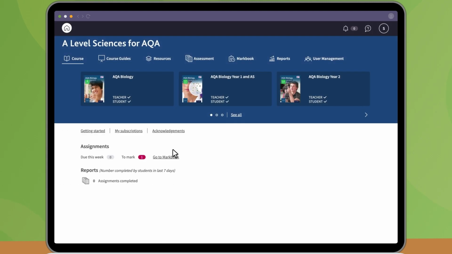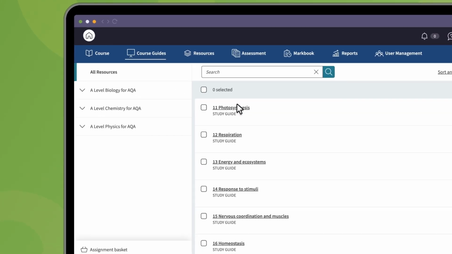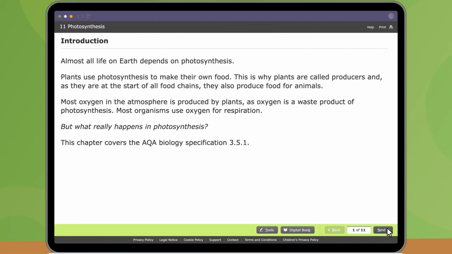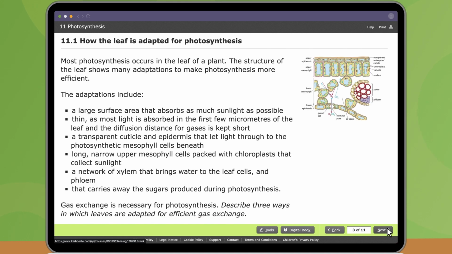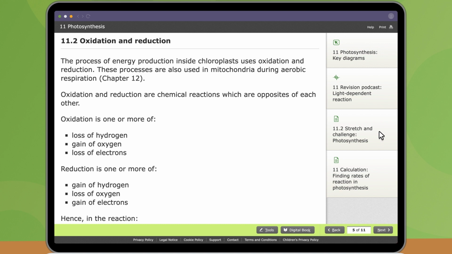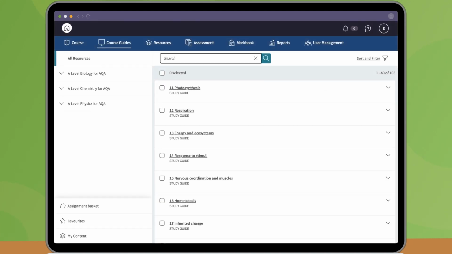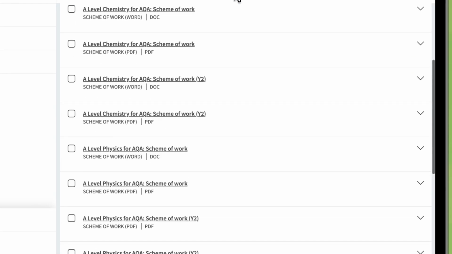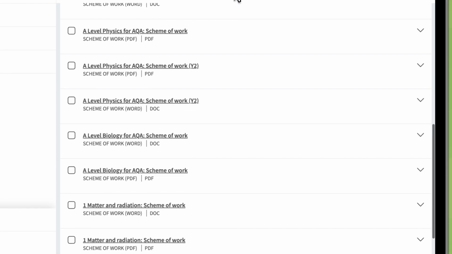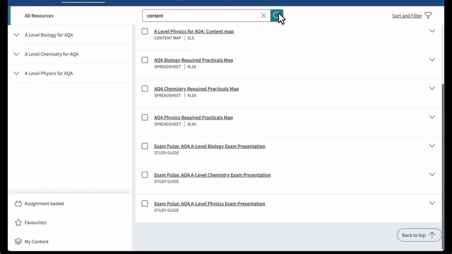The A-level science courses are built around the study guides found in the Course Guides tab. These are great for independent study, recapping prior knowledge, highlighting key concepts, and linking to relevant resources for each chapter. You can also find schemes of work, and content maps in this tab.